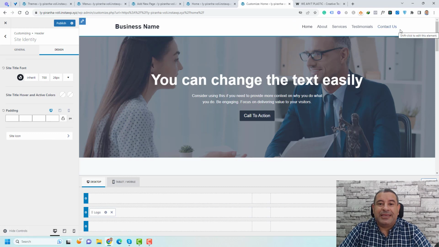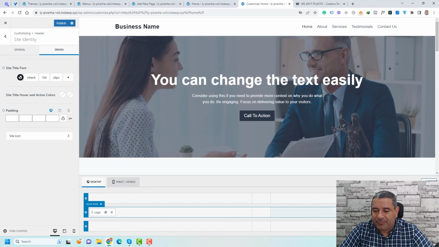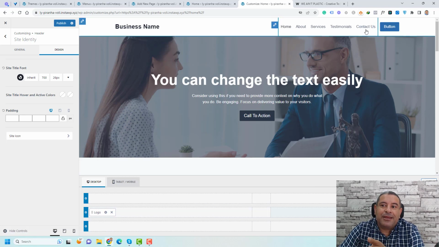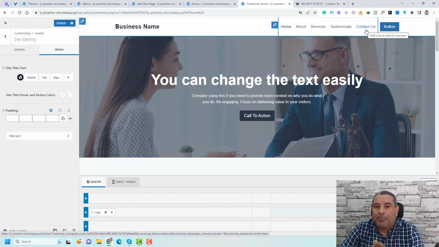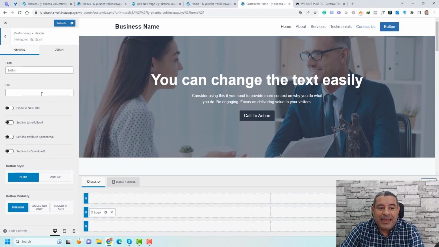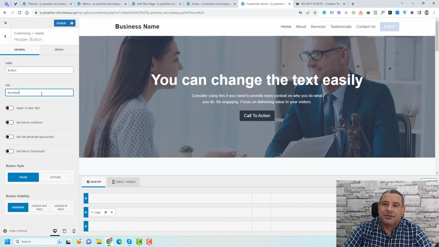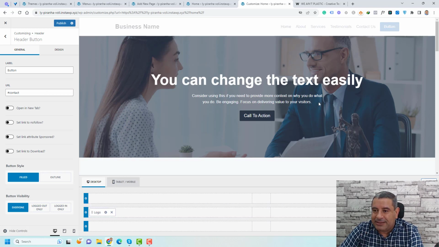If you like to add a button, this is a quick tip for you. You just need to click here and button, and you'll find a new button here. You can actually use the button and maybe remove the contact us part, and for the link of the button you just click here, and for the link or the URL you can just write contact, and this will take the visitors to the same contact us section of your website. Just click add, remove this, and let's click publish.